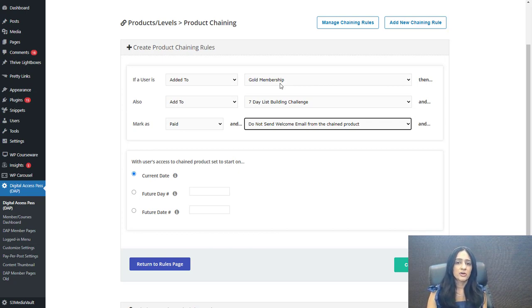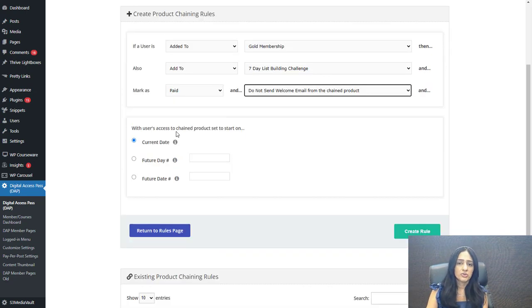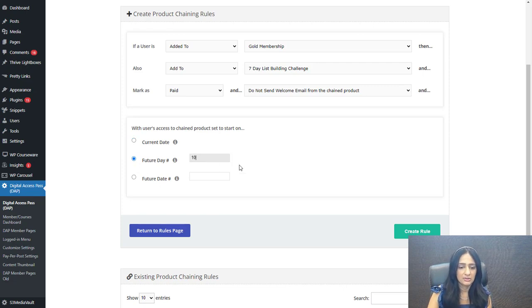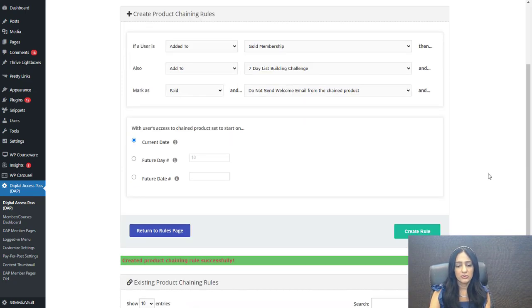Let them know what are the products or courses they are getting access to as part of the membership. And when should their access to the chained product start? So you can say, I want the access to start on a specific date. Say that you want it to start 10 days from now. You can select this and you can say 10. The current date is the default, which means they will get instant access as soon as they sign up for your membership offer. So create the rule.